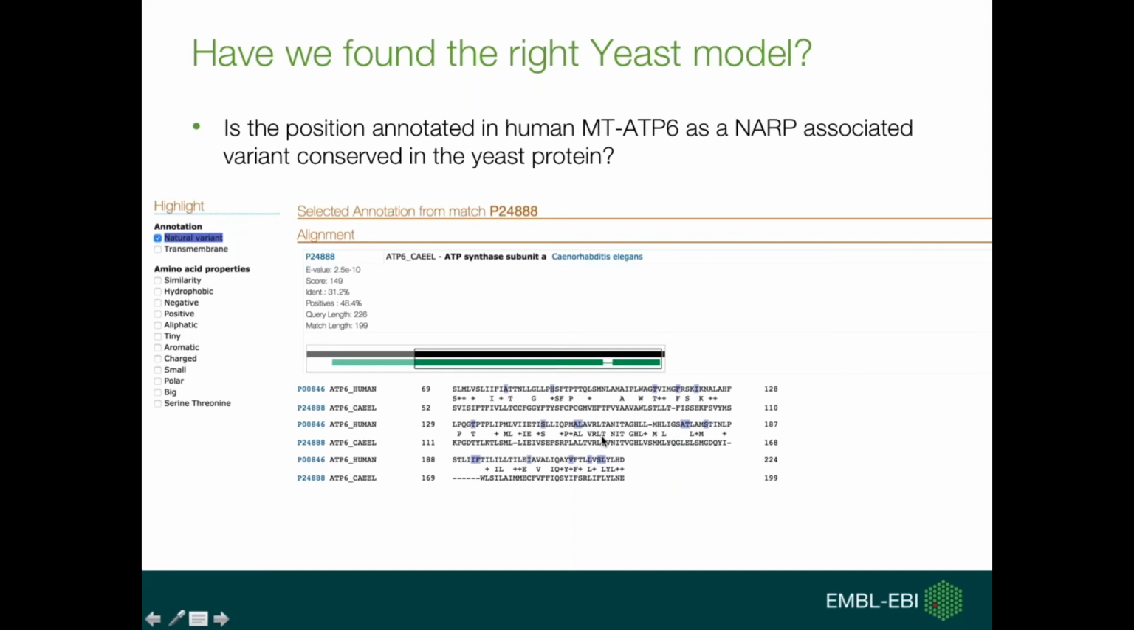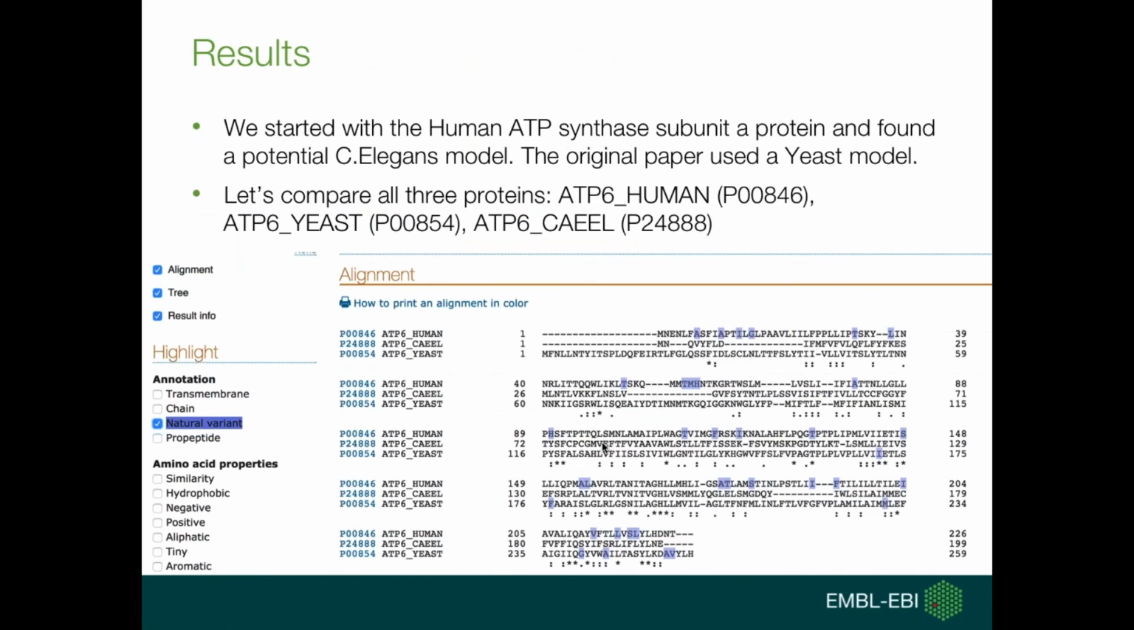This is the human sequence here, and I can see that there is a natural variant highlighted on an L, which is around 156. And I can see that it's conserved in the sequence that it was aligned with, which is from my C. elegans protein. And not only that, there is a variant annotated on the amino acid before L, which is an A, and that is also conserved. So both of these amino acids that are interesting to me are conserved in the C. elegans protein as well. And that says to me that this is a potential model for this protein, and has answered my question of whether I found the right model for what I was looking at.